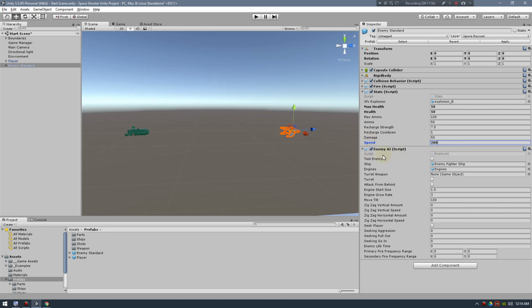Now I want to go down to my enemy AI script. And since I'm testing this enemy in a test scene, we're going to go ahead and check test enemy to yes. We're not attacking from behind. Whenever you leave this unchecked, it'll automatically flip the ship for us and make sure we're flying towards the player in our scene. I don't really need to change any zigzag values. We're not going to be seeking the player.